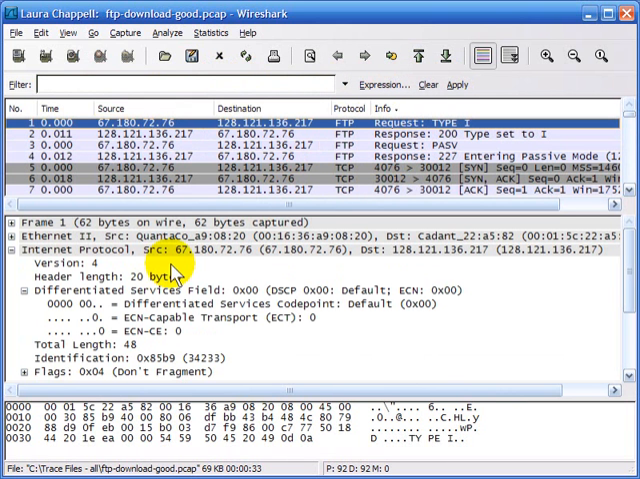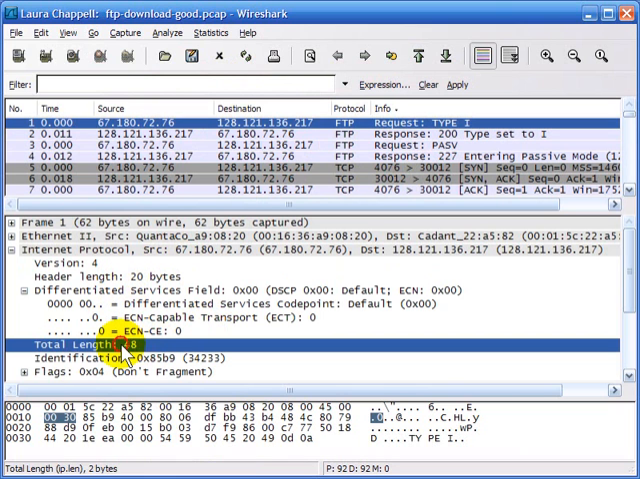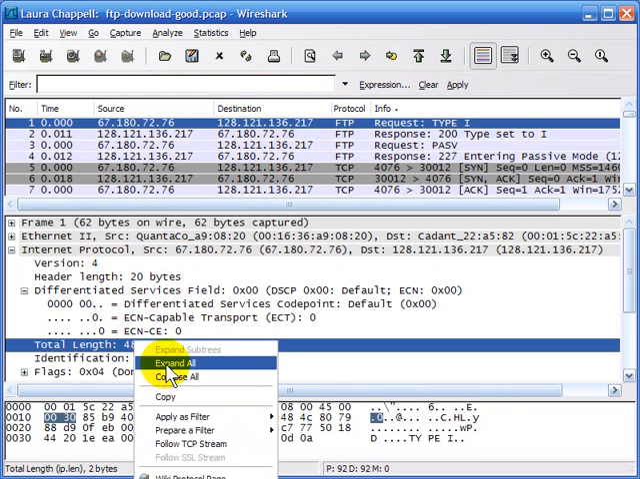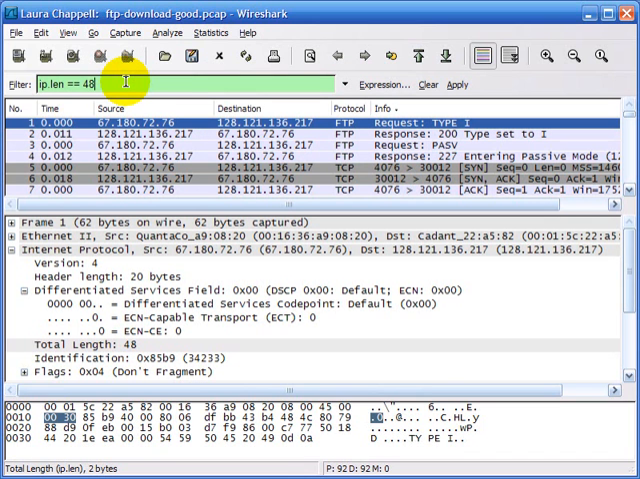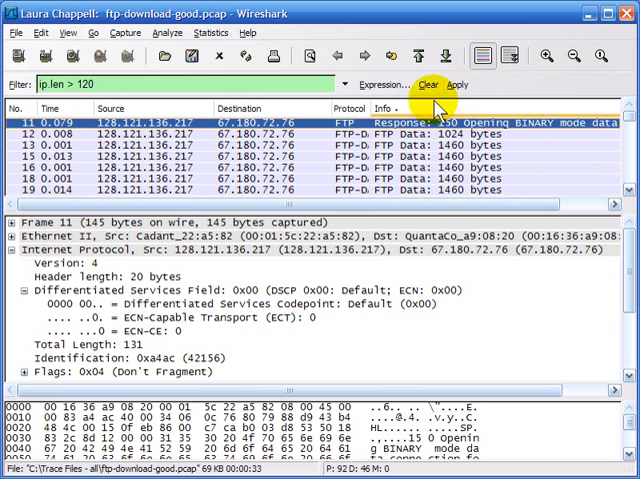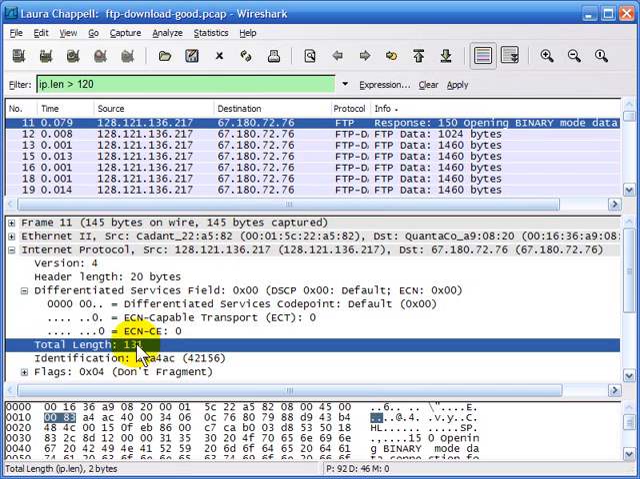I'll clear out that filter. Now I'm going to show you a couple other filters you can do. You could do a filter based on a total length value. By right mouse clicking and preparing the filter, it's got a total length of 48. That means there's a 20 byte IP header, and in this packet there's a 20 byte TCP header, and there happens to be 8 bytes of data that follow that. If I'm looking for larger packets, I could say I'm looking for IP length values that are greater than, let's say, 120 bytes. I'll click apply. Now all of these packets must have a value in the total length field greater than 120 bytes.